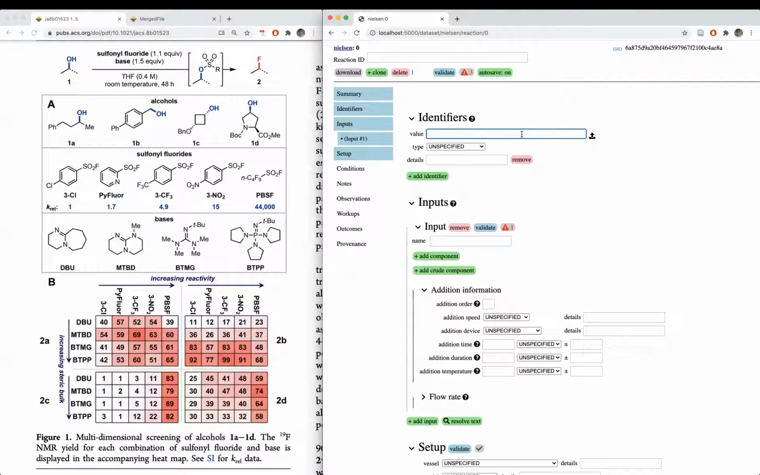So the first thing that we can do for this reaction that we're defining, again, this is going to be the upper left corner here, is give the reaction an identifier, and we could give it a reaction smiles, but that's going to be implied by the components. So instead, I'm just going to give it a name, right? I'll just say that this is, again, a deoxyfluorination reaction. So I'll just call it deoxyfluorination there. That's good.